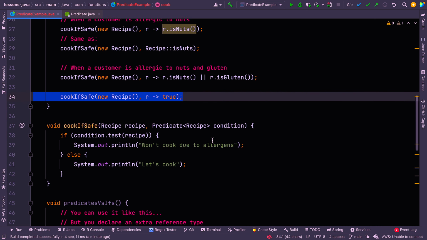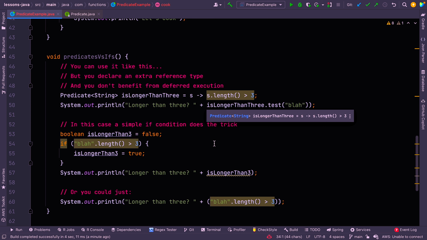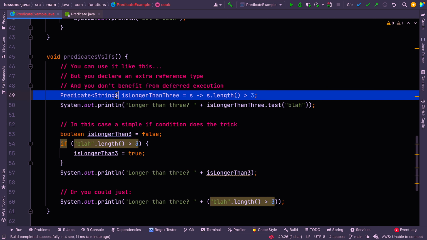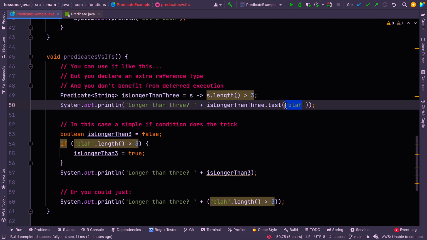Now I have seen occasionally in certain code bases where they treat predicates as if they are a replacement for if conditions. Personally, I don't think that's the best way to go. So you can use something like this. For example, if we want to print out whether a string is longer than 3 characters or not, we can declare a predicate called is longer than 3, which takes a string and just checks that the string length is greater than 3 and then prints out true or false. In this case, blah, so it should be true. Okay, so longer than 3 would print true against this predicate here.